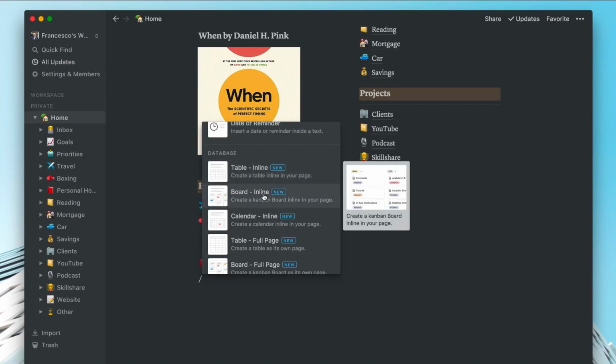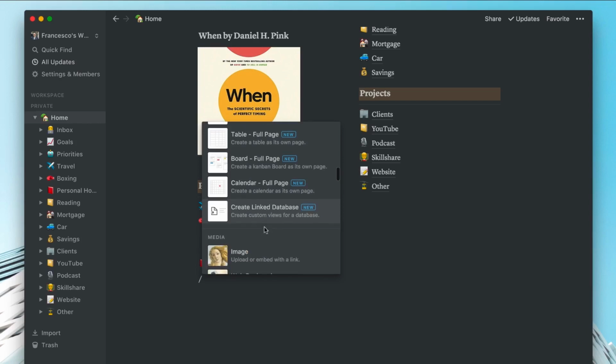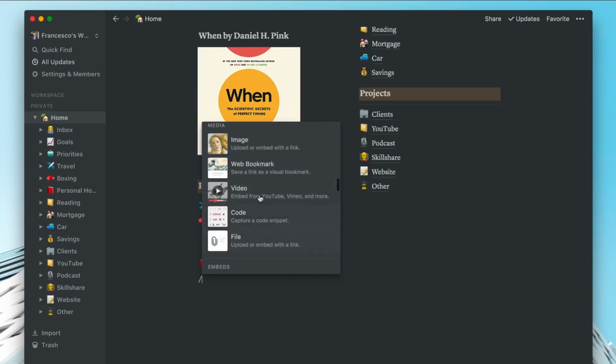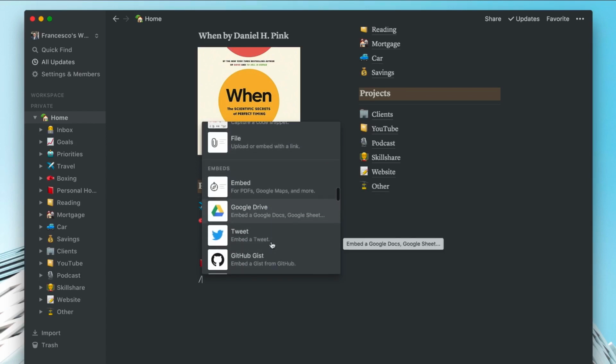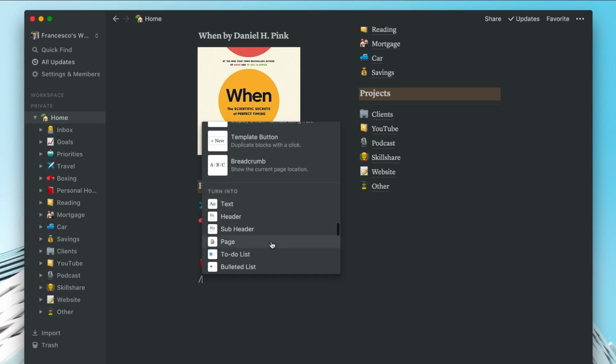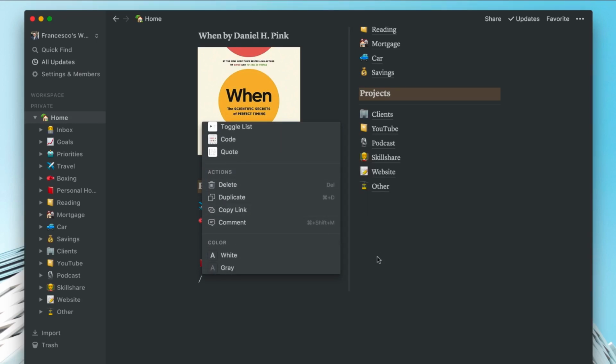Now, this is where it gets more advanced. You've got tables, boards, calendars, and a full page of those boards and calendars. You can create a link database. You can even add images, web bookmarks, videos, code, and files. And there's some popular embeddings too that you can use from a range of experiences. Now you can even create a template button too, but that's just getting a bit more advanced.